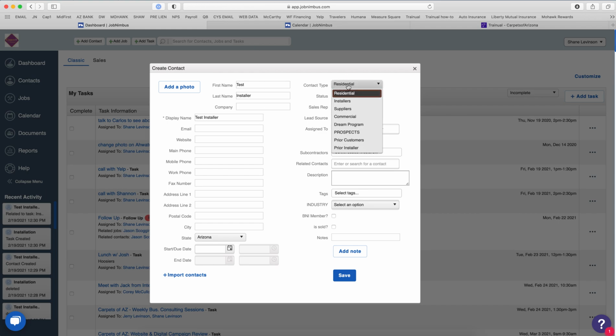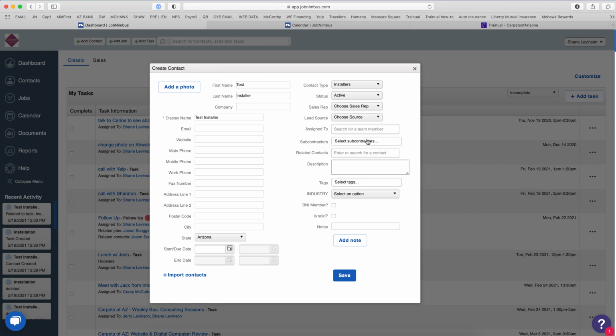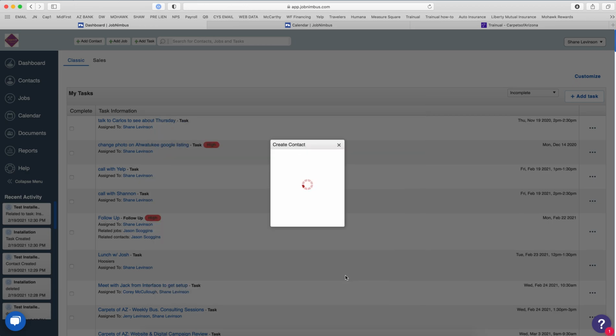You're going to change the contact type to installers. It says active, that's great. You can take yourself off as a sales rep or assign to. It doesn't really matter. Just might as well do it. So that's all the information we need. First name, last name, contact type as installer, make sure the status is active, and go ahead and hit save.